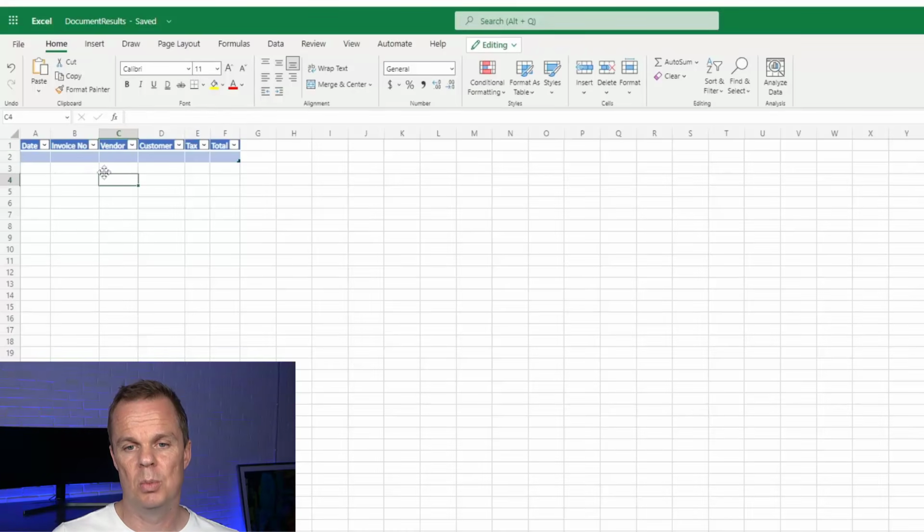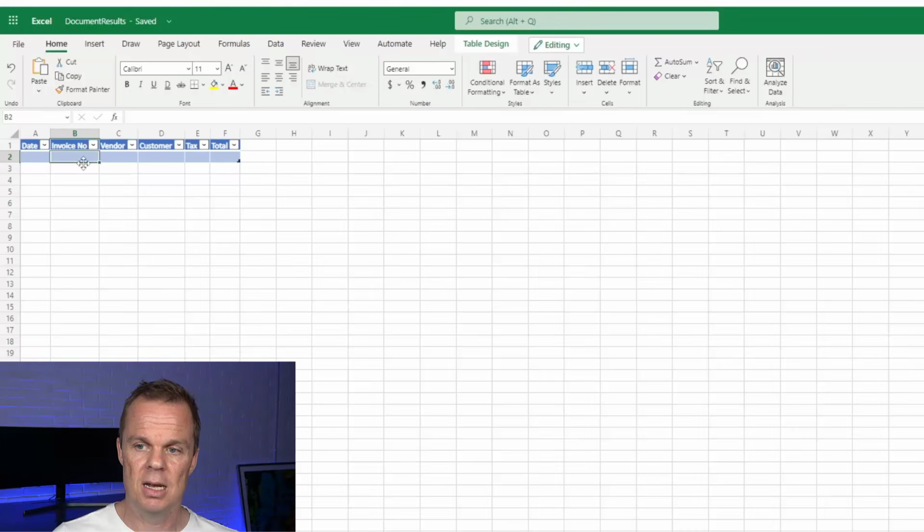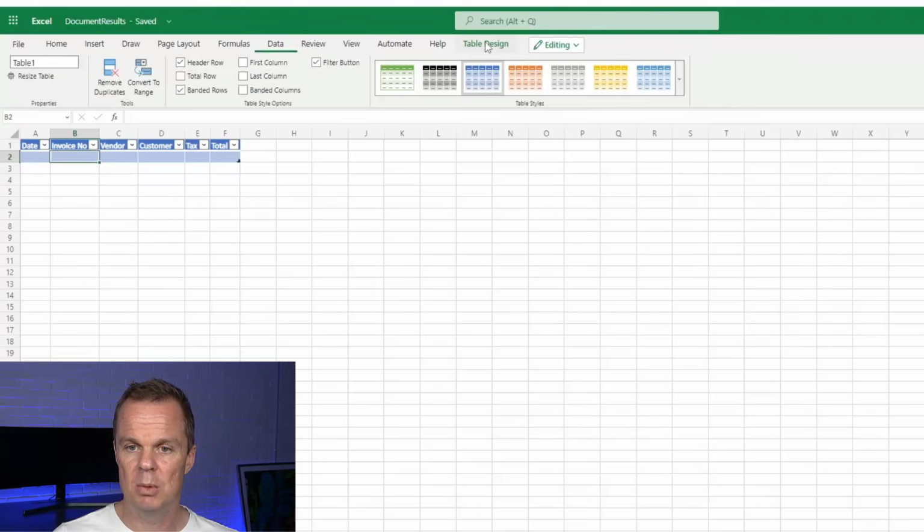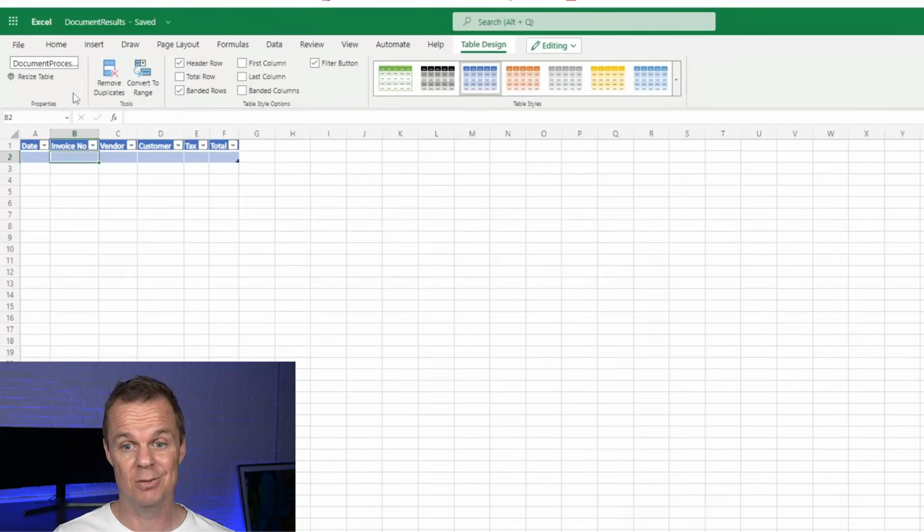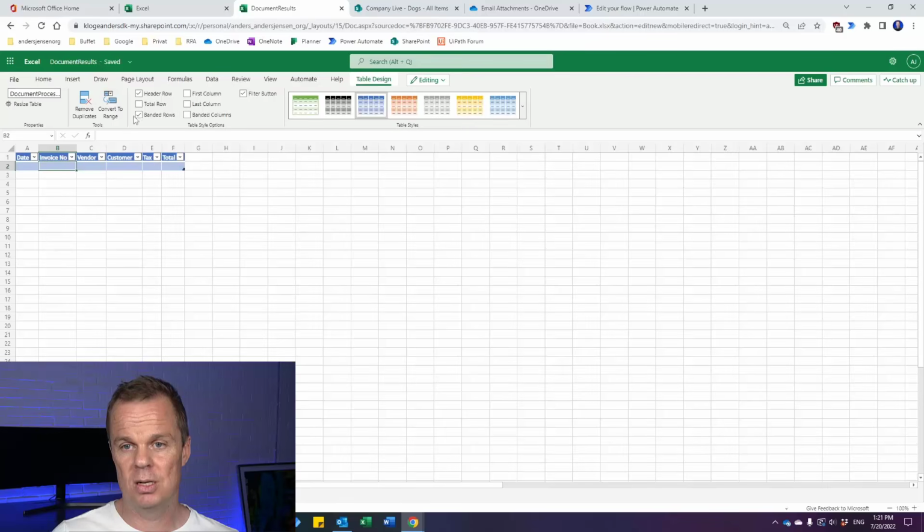Let's give it a more descriptive name. So if I click inside this table, go up to Table Design, per default it is Table 1. Here I'll say document processing results. So it's a bit more descriptive. This is the best practice. Always do nice naming. It will make it easier for you and your colleagues, especially in the future. So now we have created an output.